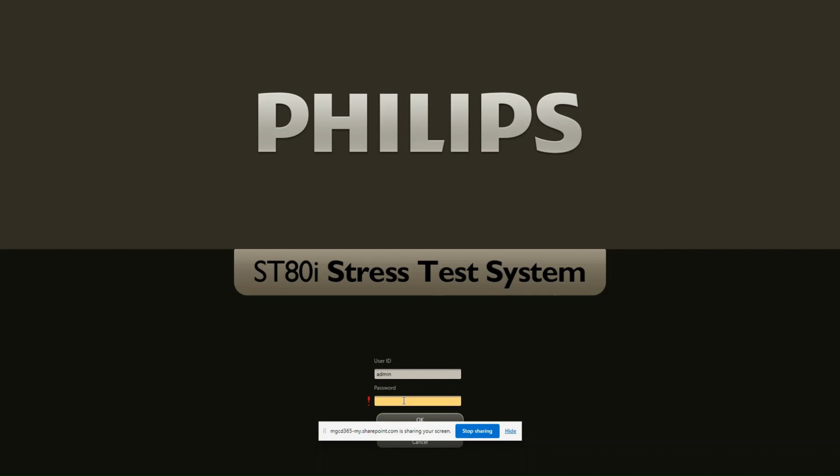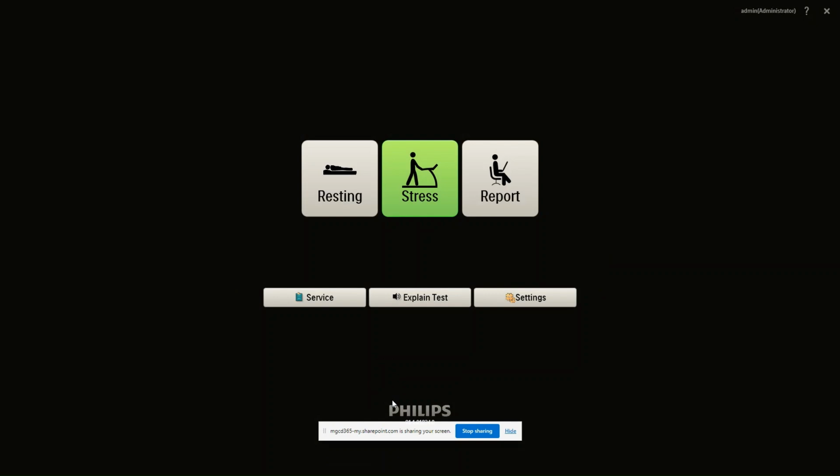functionality within that. But here, I'm going to enter in the default username, which is ADMIN or admin, and then the default password 123456. When I enter into the software, again, I have this in demo mode. User would only see resting if they have purchased the resting option. Again, we have that available in Salesforce for quoting, but that's enabled when demo mode's enabled as well. So you have that resting option, but we'll concentrate mostly on stress and reporting.